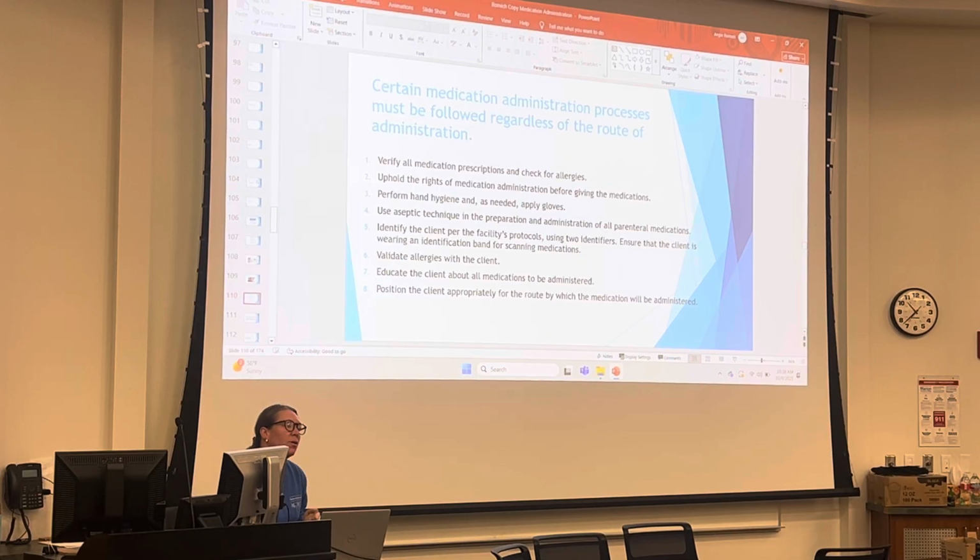Identifying your patient. So what are our two identifiers that we always use? Yeah, name and date of birth with our patient. We're gonna be using our barcode scanner in the hospital. Validating allergies, so again, just making sure these are your allergies, right? Or you have no known allergies, is that correct? And then always educating your patient about the medication.